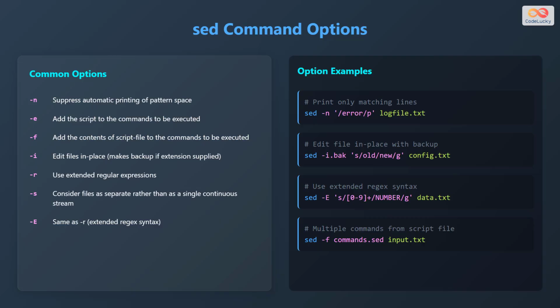For example, sed -n '/error/p' log.txt prints only the lines containing error. sed -i.bak 's/old/new/g' config.txt edits config.txt in place, creating a backup named config.txt.bak. sed -E 's/[0-9]+/number/g' data.txt uses extended regular expressions to replace all numbers with number. sed -f commands.sed input.txt executes multiple commands from the script file commands.sed.